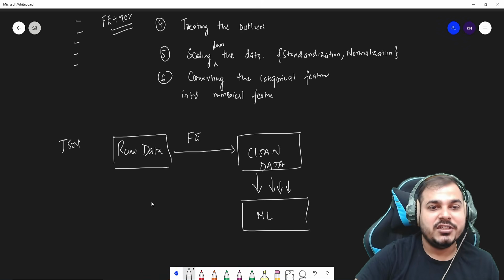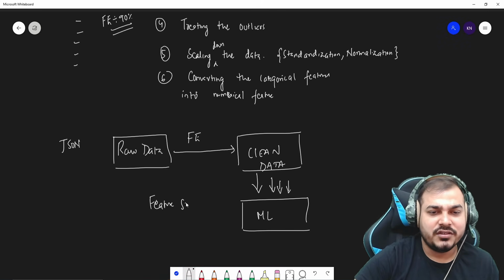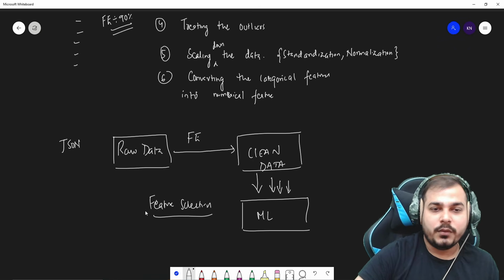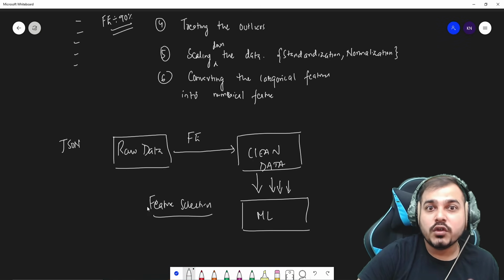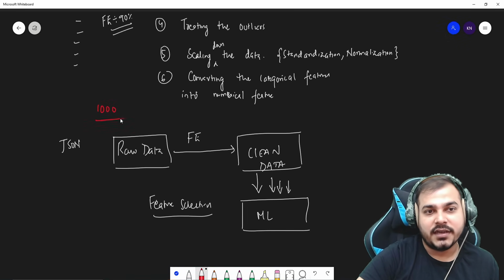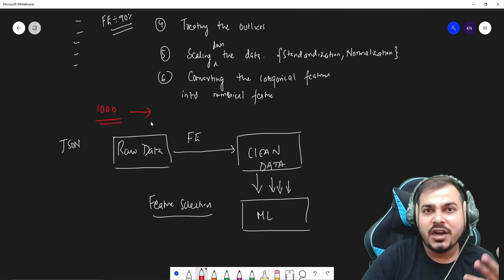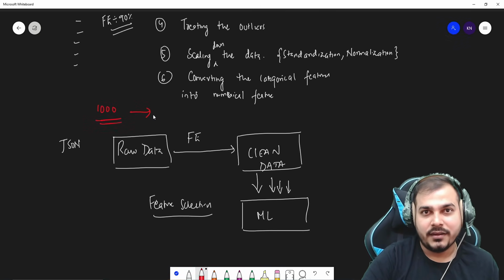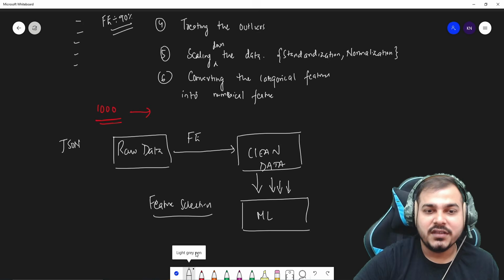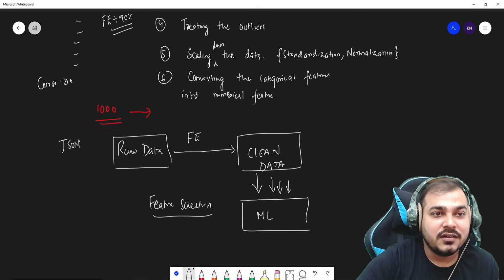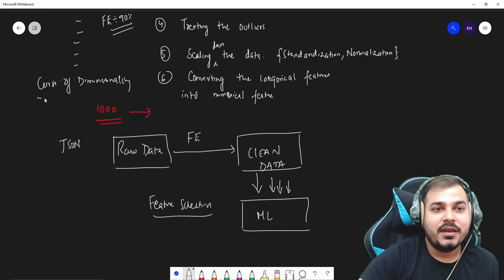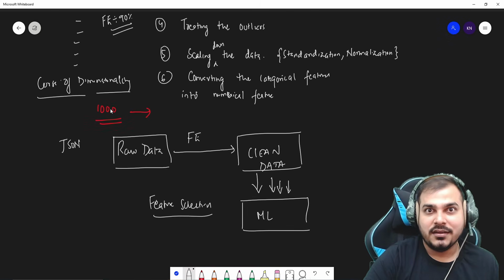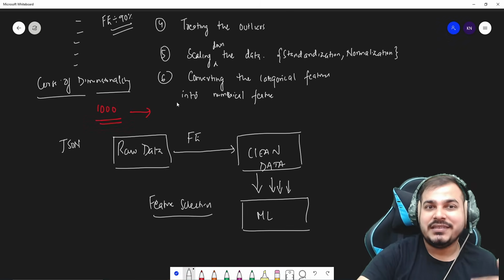There is one more step after feature engineering, which is called feature selection. Feature selection is pretty much simple, guys. In feature selection, we select only those features that are important. If there are 1,000 features in your dataset, it is not necessary that all 1,000 features are required. And if you have that many features, there is also a term called curse of dimensionality, and this usually happens when you have many features. It is also a curse. So we should take those features that are very important.